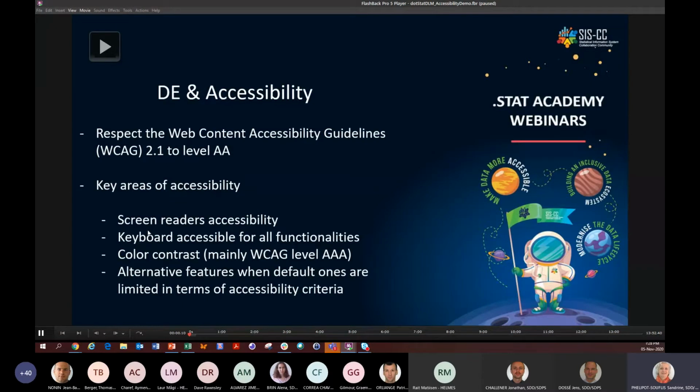Some guidelines, the guidelines of the Web Content Accessibility Guidelines 2.1, and we reach the level AA. To put it in place in the Data Explorer, we focused on screen reader accessibility and also the usage of the keyboard, which is really important for all functionalities.